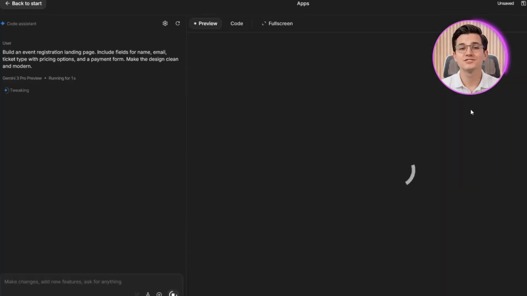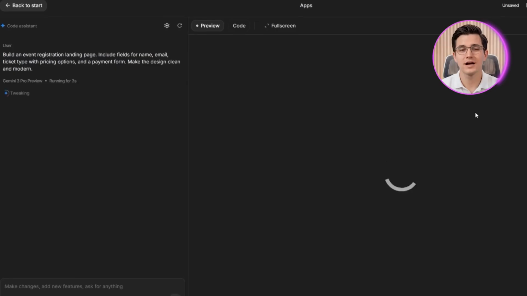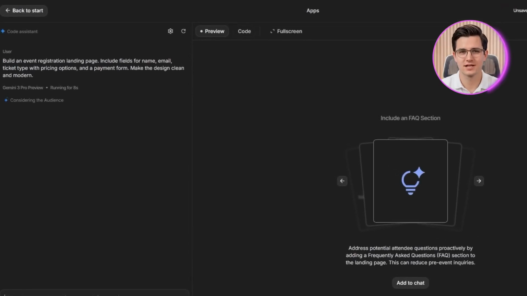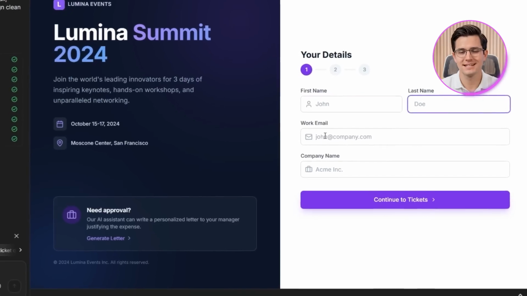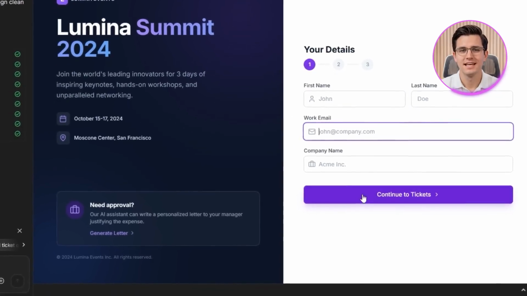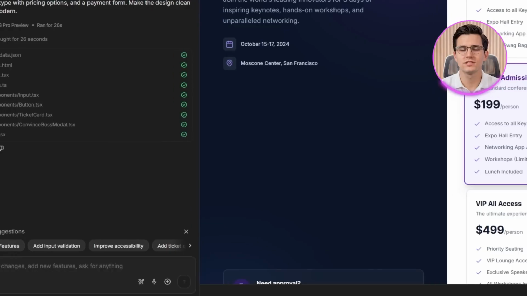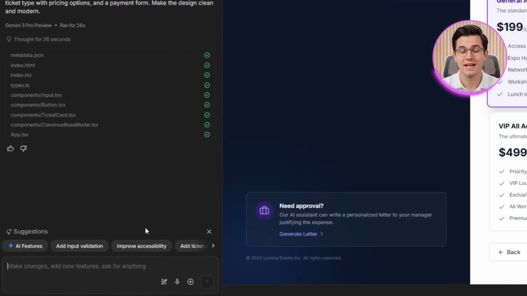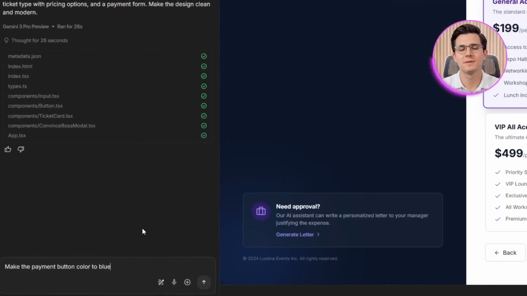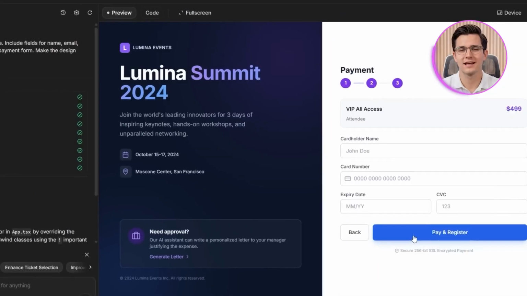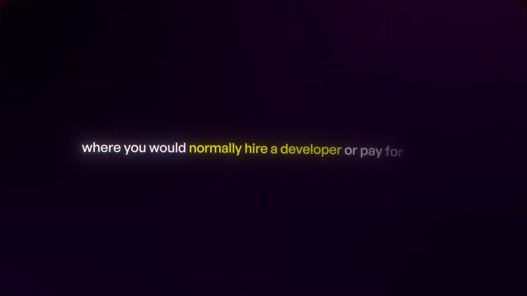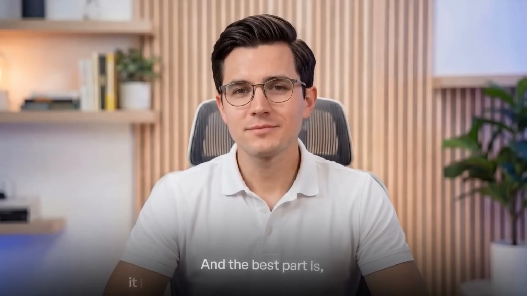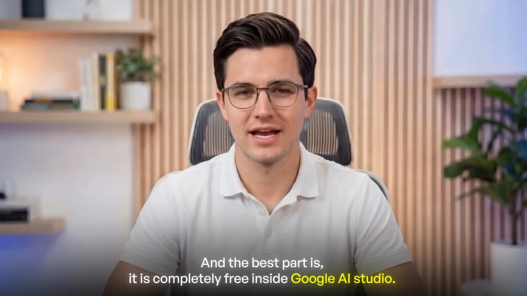Watch what happens. AI Studio instantly starts planning the structure, writing the code, and building the interface in real time. And look at what it created, a fully functional event registration page with a clean design and input fields for attendee information. It includes a dedicated pricing page where users can clearly view ticket options and prices. And if you don't like something, you can just tell it to make the button blue or add a logo, and it updates instantly. You can use this for landing pages, client portals, or really any web app where you would normally hire a developer or pay for a tool. And the best part is, it is completely free inside Google AI Studio.